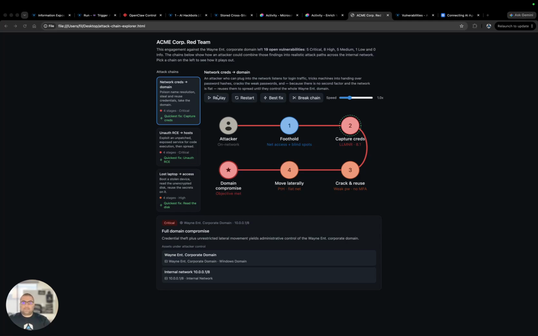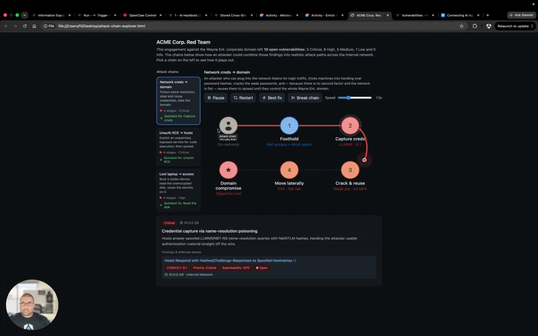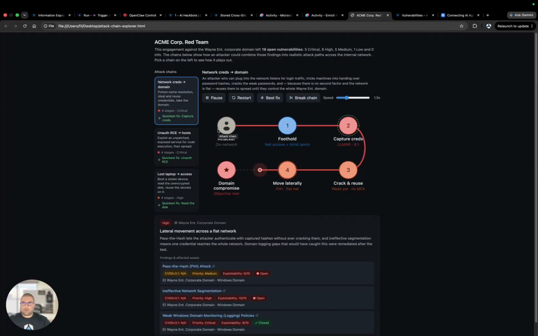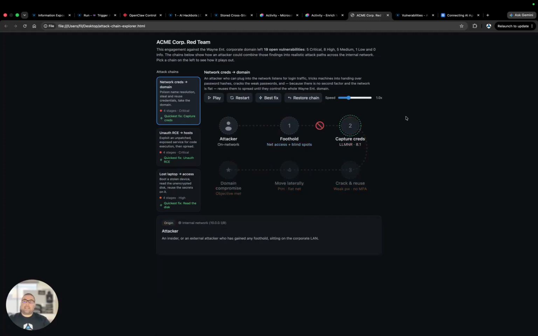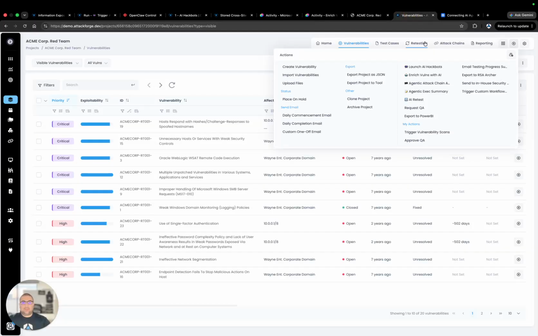So you can run each simulation to see how it goes from initial starting point to achieving the objective, exploiting the vulnerabilities along the way. Now, if you click on Best Fix, it will show you exactly where to focus your remediation efforts to best break the chain. And the best part is you can create these attack chains using AI agents by just clicking a button in the AttackForge project and getting the agents to do the hard work for you.